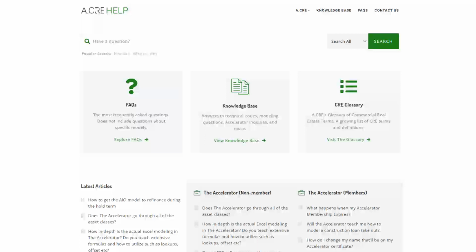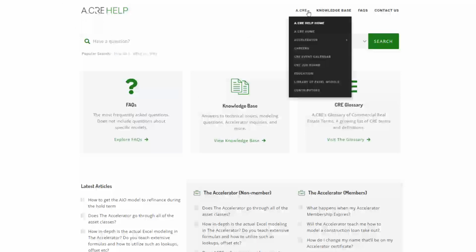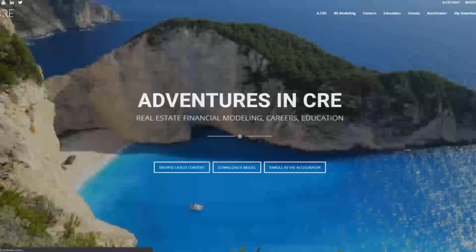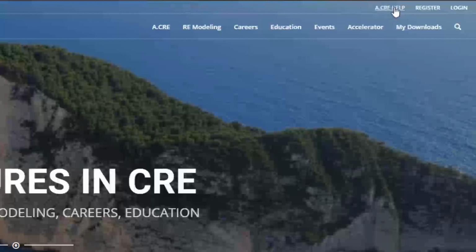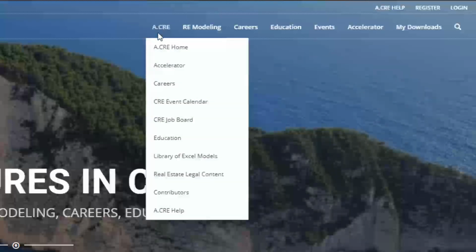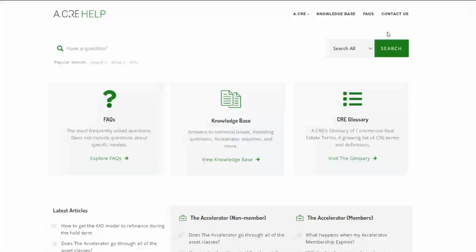Now, you'll start here at adventuresinCRE.com/support, and you can find this on the Adventures in CRE homepage by coming up here to the upper right-hand corner, and you'll see this A.CRE Help button. You can also find it in any of the A.CRE sub-menu items, A.CRE Help. So we come here to A.CRE Help, and you'll drop on the front page, and along the top is a general search bar. You can do kind of a popular search of how do I or what is or why.